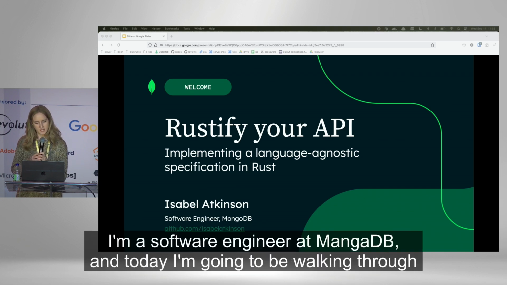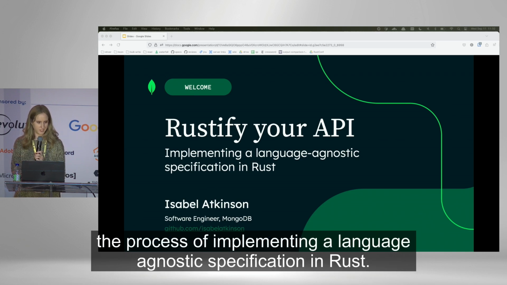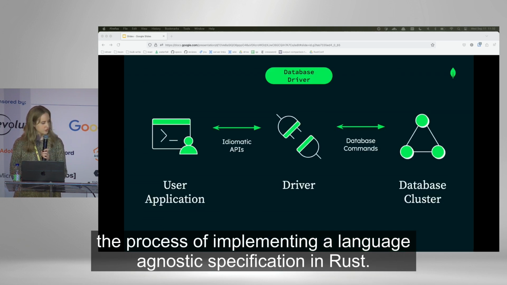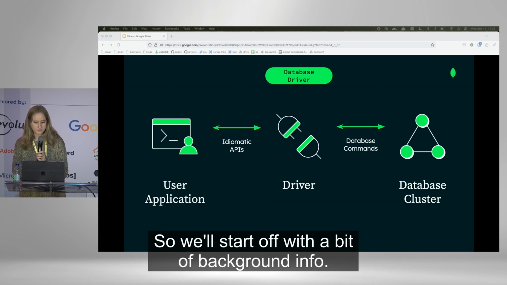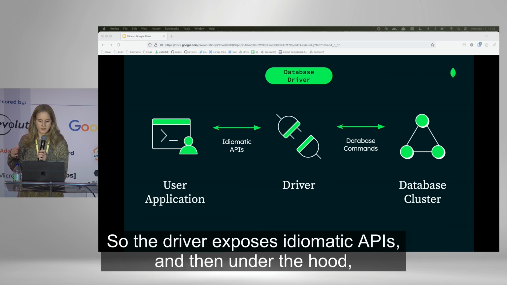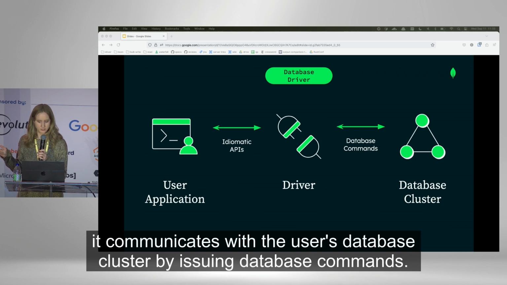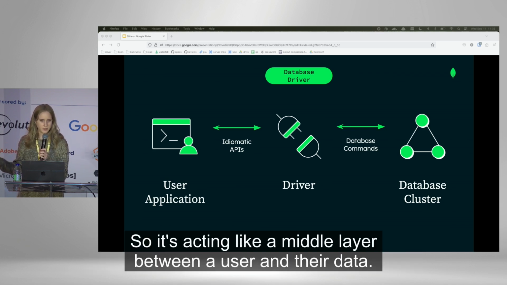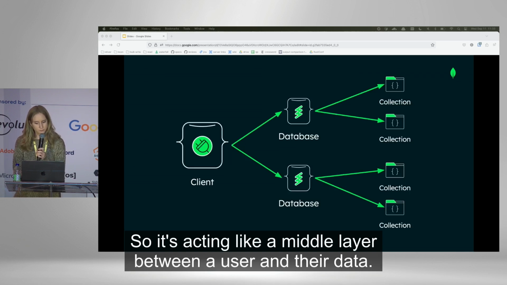I'm a software engineer at MongoDB, and today I'm going to be walking through the process of implementing a language-agnostic specification in Rust. So we'll start off with a bit of background info. A database driver is a library for users to interact with their data. The driver exposes idiomatic APIs, and under the hood, it communicates with the user's database cluster by issuing database commands. So it's kind of acting like a middle layer between a user and their data.